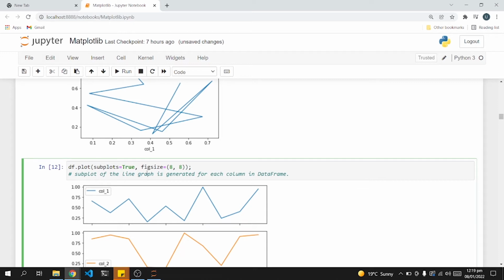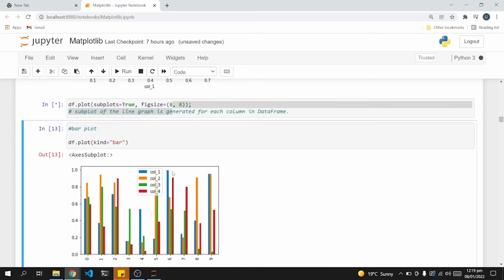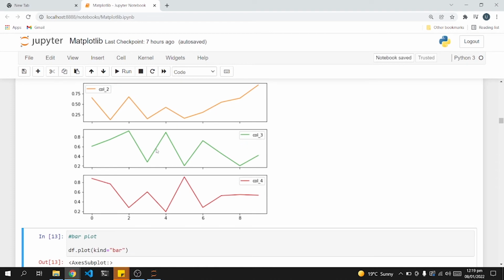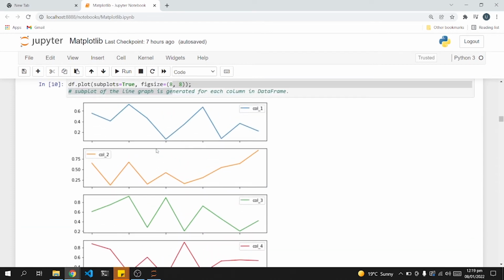Continuing that, we can also use a parameter called subplots, and we can independently plot each column's values as a different line chart, but on the same image. Here we are enabling subplots=True, and we are defining a figure size of 8 by 8 because we have four columns. Theoretically we are defining a 2 by 2 grid for each of the four columns. If I plot that, it will plot all four column values as line charts, categorized by different columns.